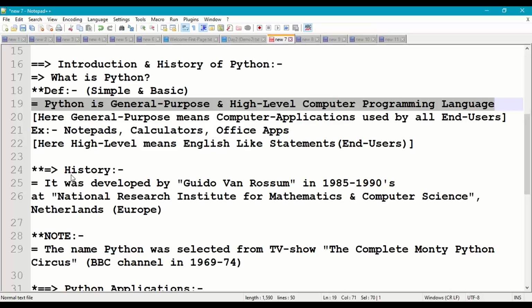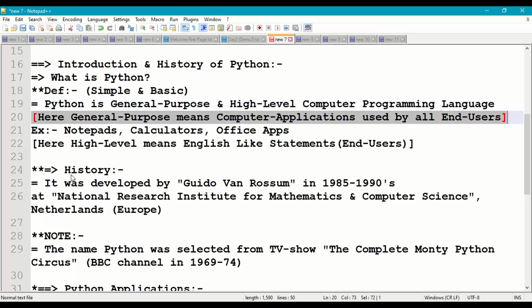So what is this general purpose? General purpose means computer applications which are used by most of the end users of a computer are called general purpose applications. For example, most users use notepads, calculators, office applications. These applications are called general purpose computer applications.